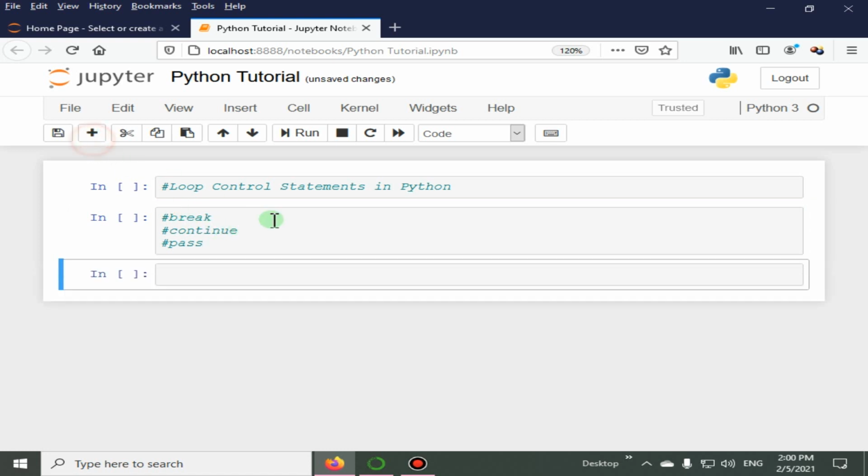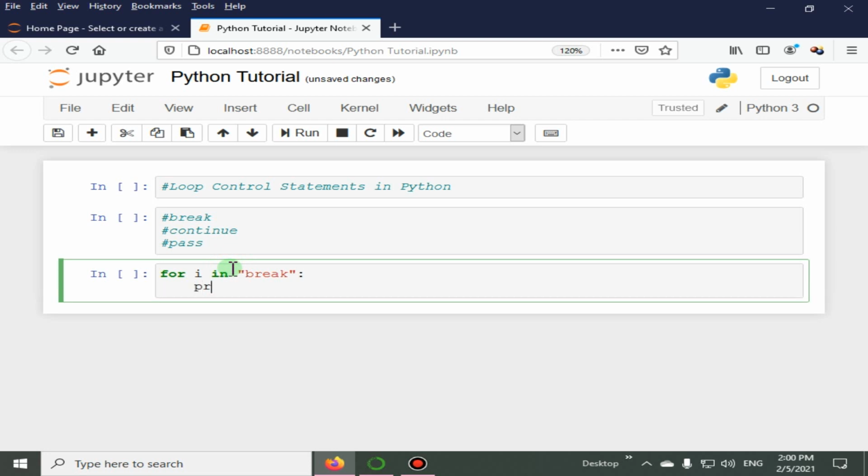loop in Python. When we put a break statement in the body of a loop, the loop stops executing and the control shifts to the first statement outside it, and we can put it in a for or while loop. For i in, so this is our break. This is the string and we are using it as the input.